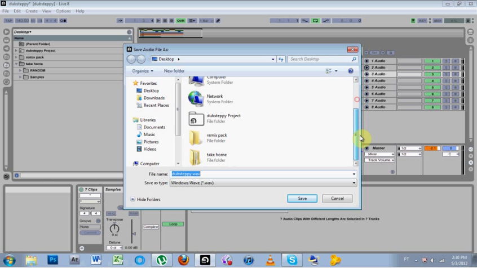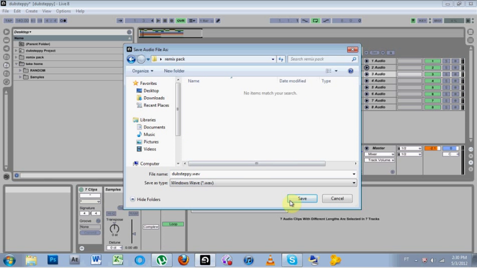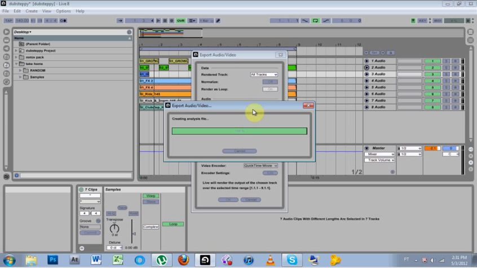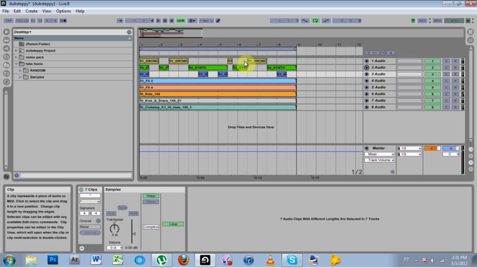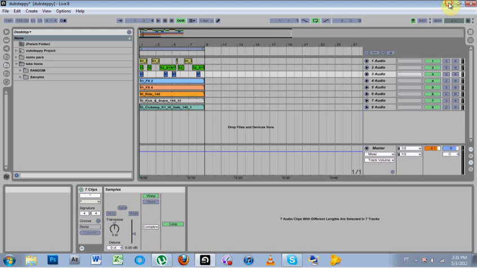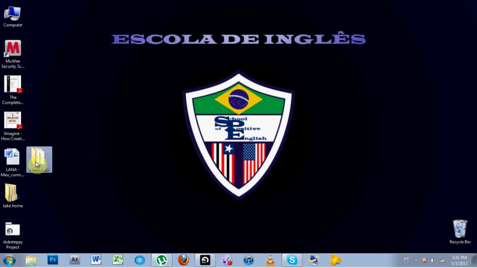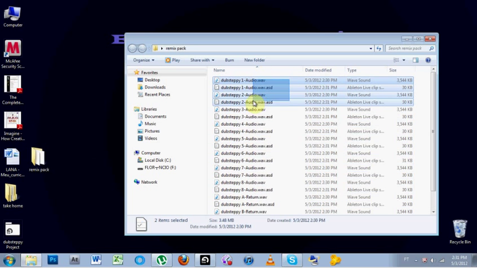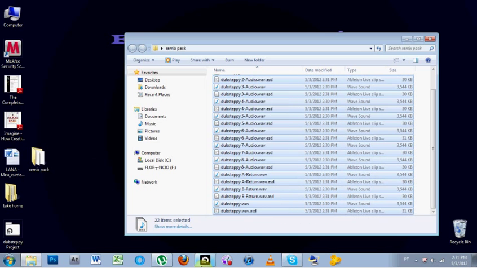And find a spot for that. I got a remix pack folder, and I just, boom, hit save. It's gonna go ahead and export, and I'll come right back when it's done. Almost done, and boom. So, it's done it, and let's just minimize Ableton and come over here to the remix pack, and boom, you can see that all of the tracks have been exported individually.